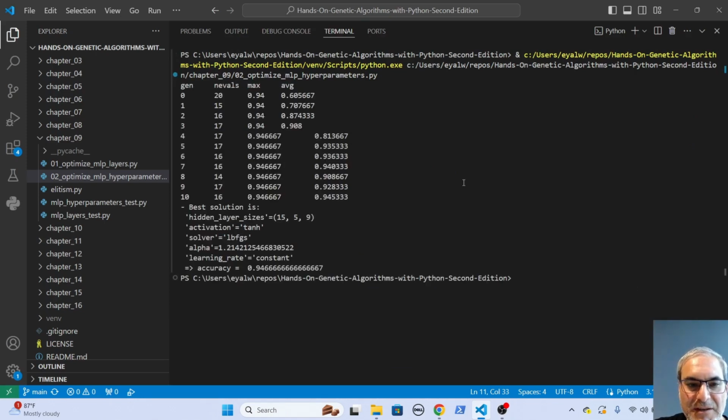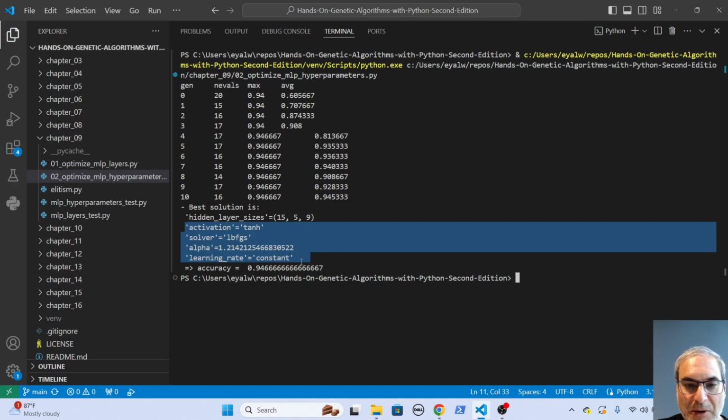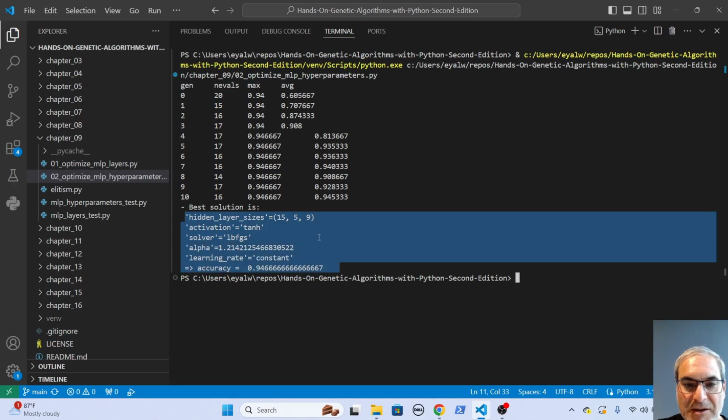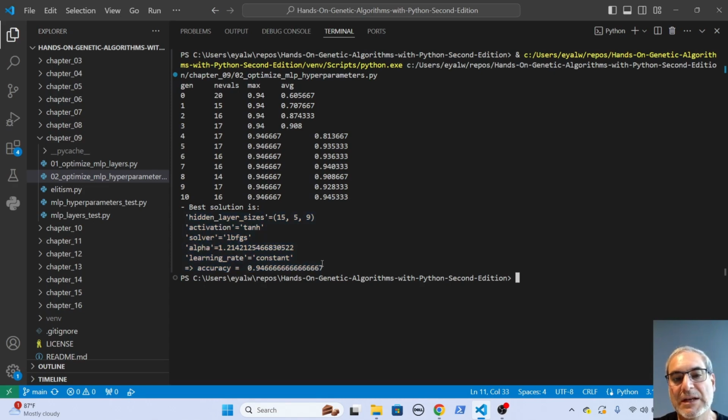As we can see here, the results are better than before. We now have an accuracy of 94.7%, which is considerably better. And we have somewhat different sizes for the hidden layers in combination with the other hyperparameters that were found. So this combination decided both the architecture and some of the hyperparameters, and produced pretty good classification performance. That is it for Chapter 9, and we will continue next with Chapter 10.